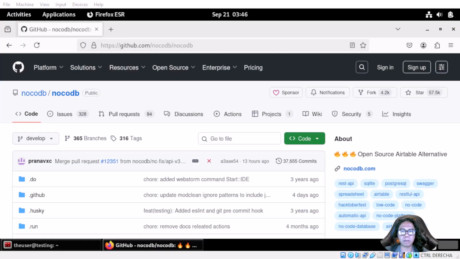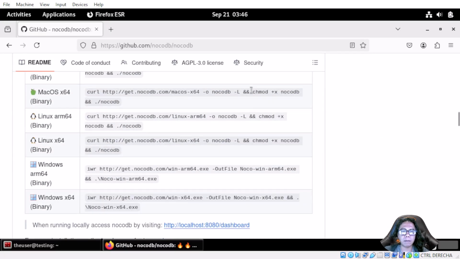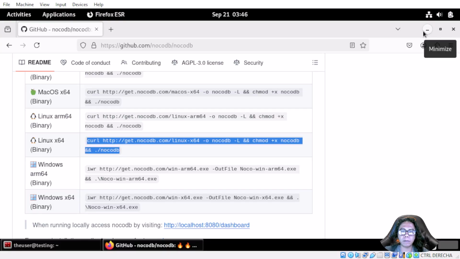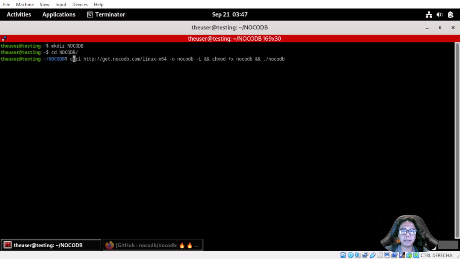Perfect. Now it is time to install NoCoDB. We are going to go to the URL github.com/nocodb. There are different ways to install NoCoDB. In my case, I need to install for Linux x64. I will copy the following command. I suggest creating a folder for NoCoDB, going inside of the NoCoDB folder, and pasting the command.